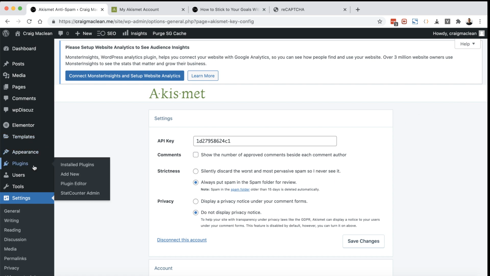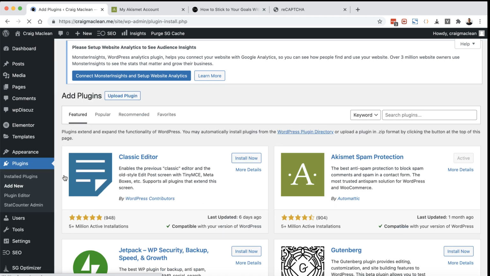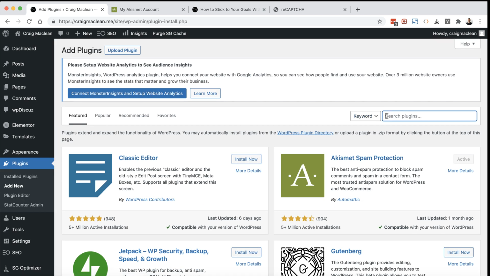Okay, we've got one more plugin that we're going to install. So let's head back over to Plugins, Add New. And we're going to type in Comment Link Remove.